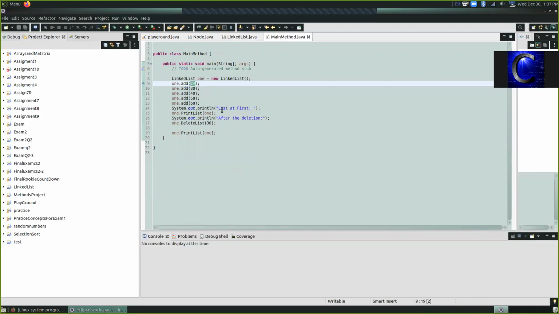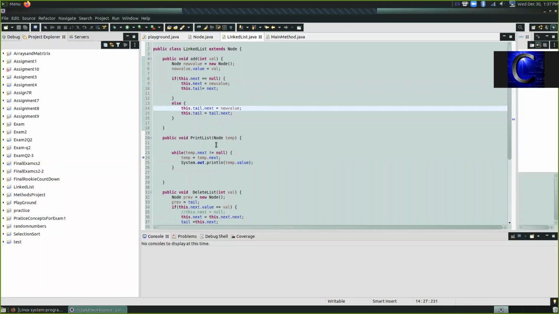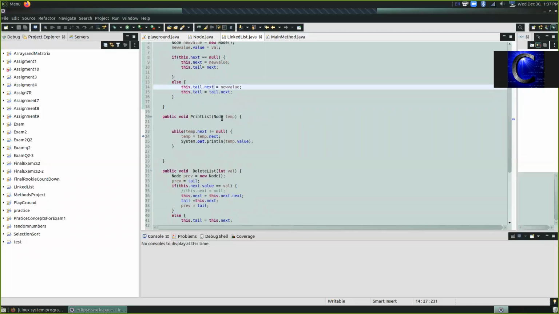Now this, print the first list. I implemented this line because I was testing the delete function, and I was error checking when I was writing this. So when I first go to a print list, which means I'm just going to print everything, I created within the parameter a node called temp.